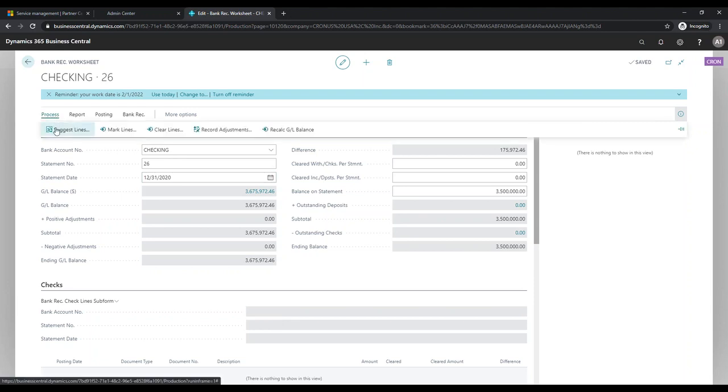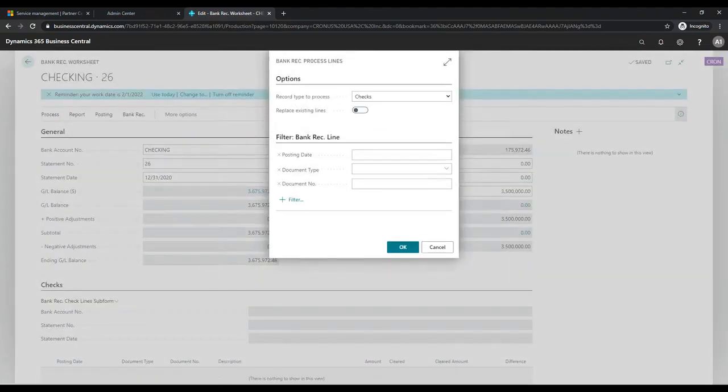So let's go ahead and say process and suggest lines. Now here, we're going to want to say both. So we want to bring in both checks and deposits. And let's say you already had data in here and you started doing your reconciliation and you realized you needed to pull in a little bit more. You want to make sure that this replace existing lines is off, and off is in black and white state. If I want to turn it on, it would be that bluish, greenish, teal color.